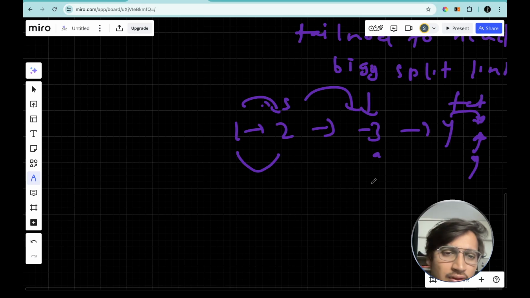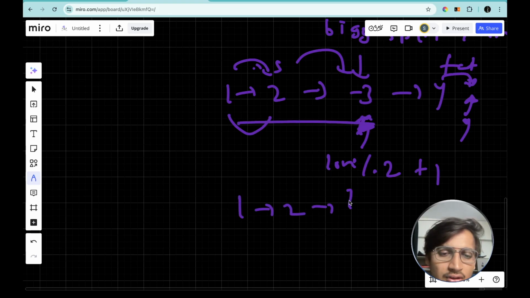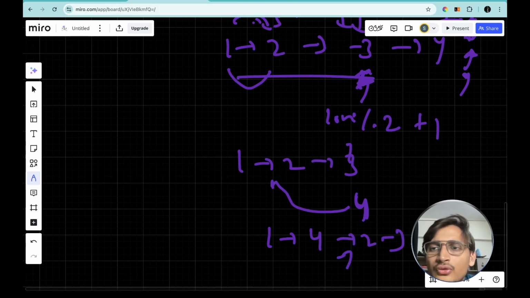So we have to reach the middle element of the array, and for an even number it should be one greater than the middle, or we can say modulo of the length by 2 plus 1. So this is what we have to reach so that we can split this linked list like this: 1 2 3 and then 4 here. Now we just have to connect it with the head of the original linked list. So this will look like 1 4 2 3.